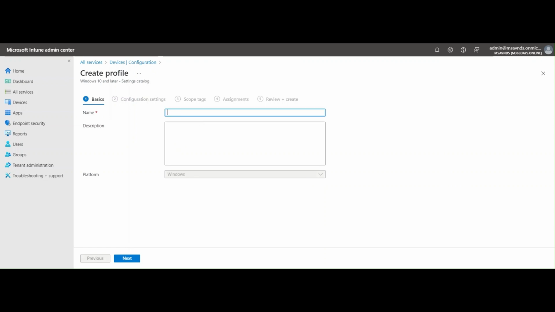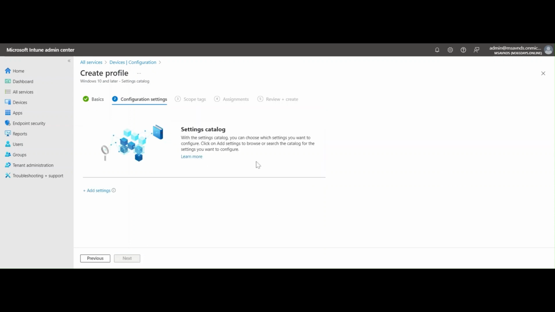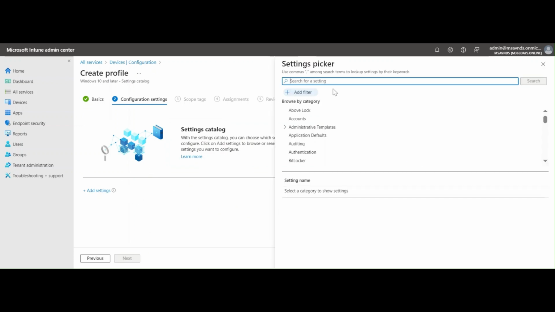So I'm going to give it a name, bookmark on Google Chrome, and then click next. So here's the appropriate setting, and from here we need to select the setting to bookmark a particular URL, a particular web page, right?